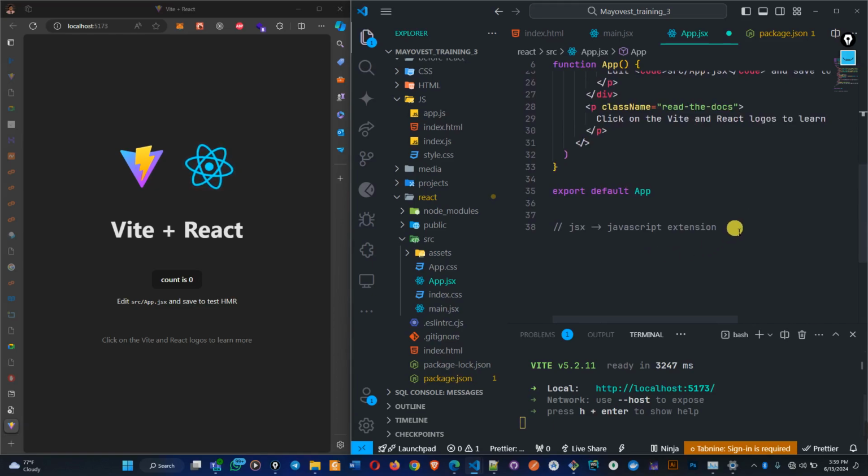But there are a lot of things that you're going to be doing with JSX. So under the JSX, we have the JSX expression. So we have the JSX expression like that.